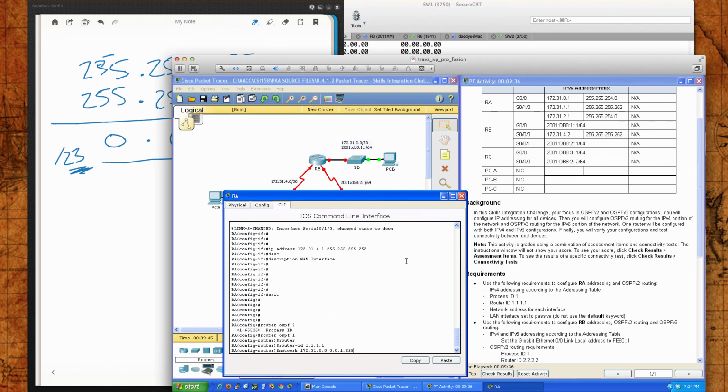That wildcard mask is going to be in area 0, so we'll enter the area 0 command there. Then again, the passive interface is going to be gigabit Ethernet 0/0, which faces our LAN. Let's do a do show run. There's our gig 0/0, and the serial 0/1/0 is configured.